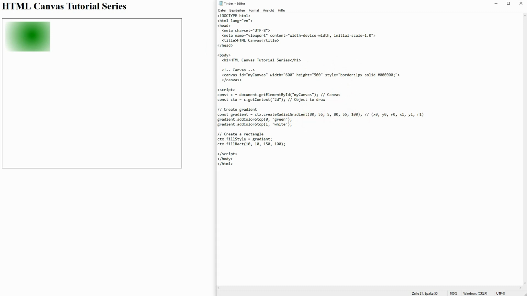Our rectangle feathers a little bit out on the left now. I put it back in center, so this one could be seen as the inner circle, or the start circle of our radial gradient, and the one X1, Y1 would be the outer circle, or the outer gradient.